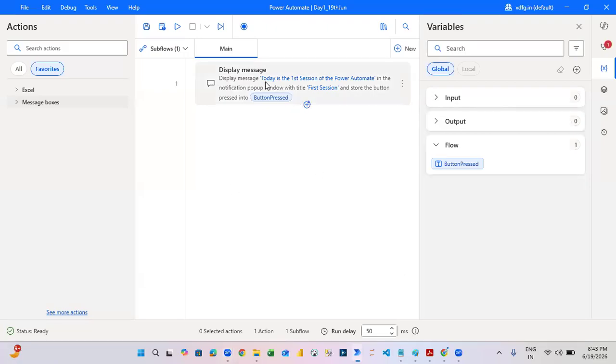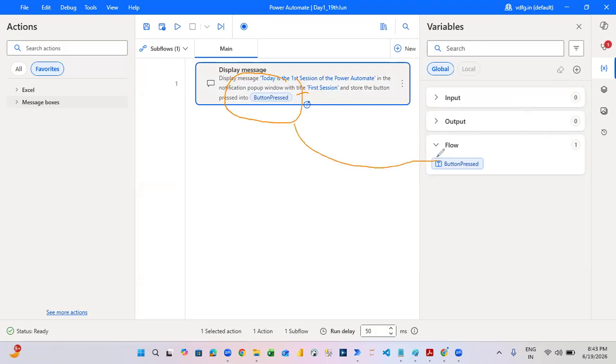If you see that once I have used this one, what is happening? Now here you can see it is generating one variable, right? And into this variable, whatever actions you take from this one, it is going to store into this.